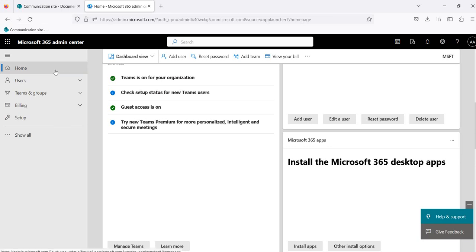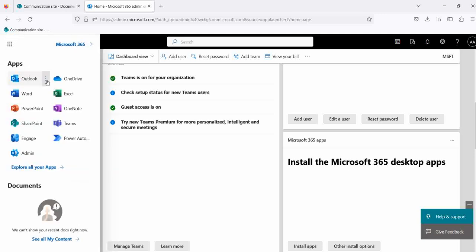Hey guys, so let's talk about how we can create a SharePoint site from the Microsoft Office 365 Admin Center. Let's suppose you have SharePoint Global Admin account access, then you can create a SharePoint site. It can be a team site, it can be a communication site. So let's go step by step here.